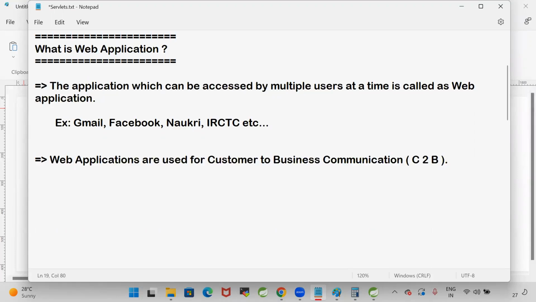Now, IRCTC is available. They are selling train tickets. That is a government project. Can I directly book a train ticket in the IRCTC? Yes or no? So I'm a customer for IRCTC. I can directly book a train ticket in the IRCTC. So here, the customer is directly communicating with the business by using a web application.